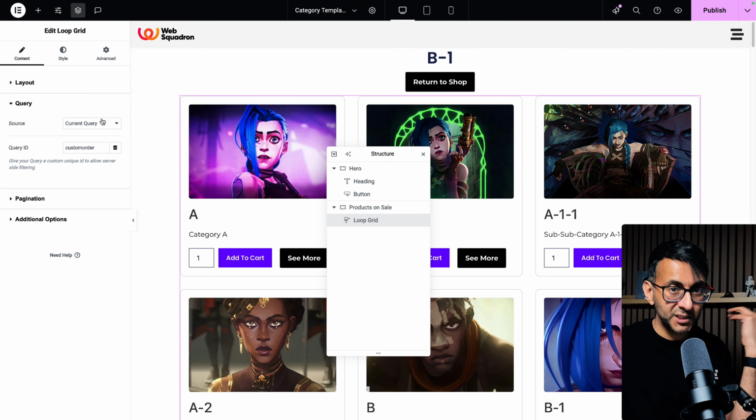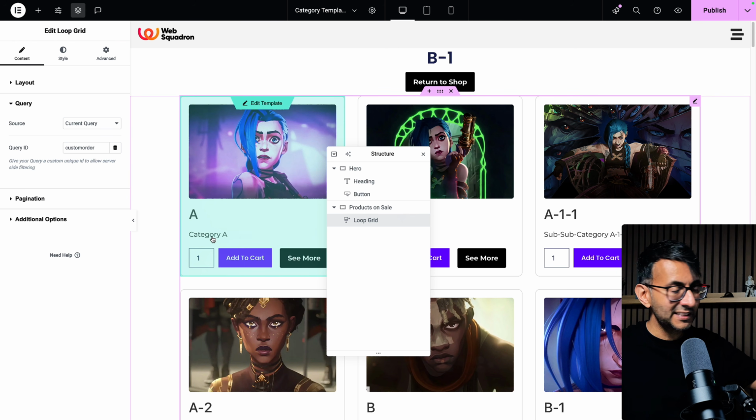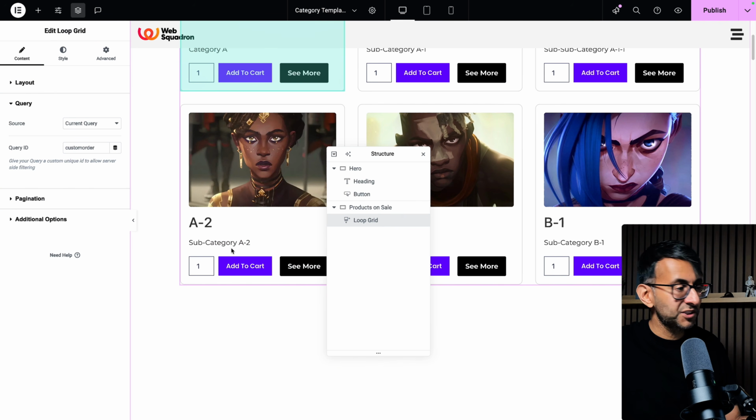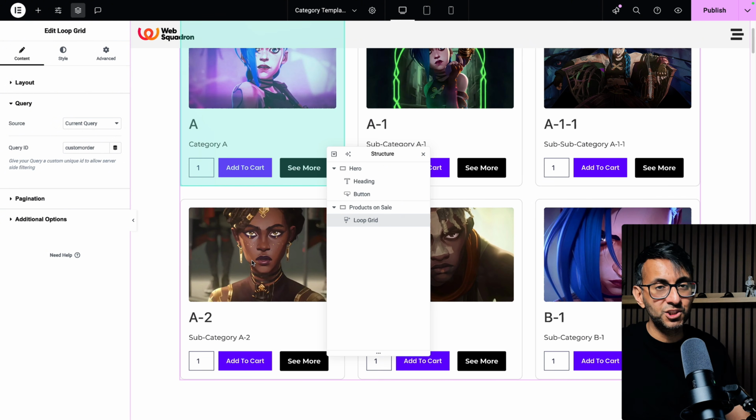Before we were using latest products, now we're going to use the current query. Because the idea is that when we're on the shop, which is all products, and you click one of these category links, I want to go to the category template, and it will know it's got to do that because we're going to set the display conditions in a moment, and it uses the current query. So if I go and hit down here, we have got subcategory A2. That is the current query. It passes it through so that when we get to the category template, it won't show me 6. It should only show me 1.